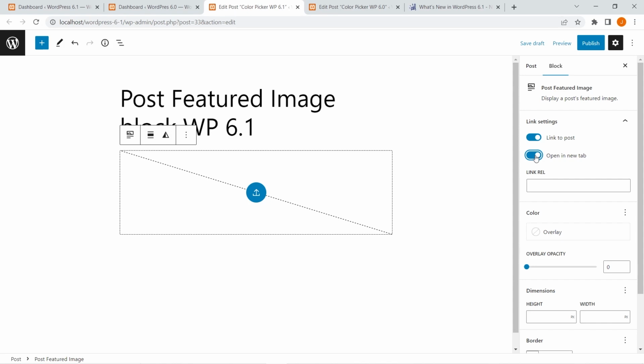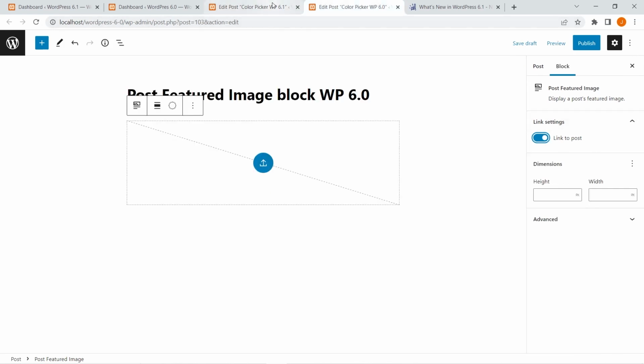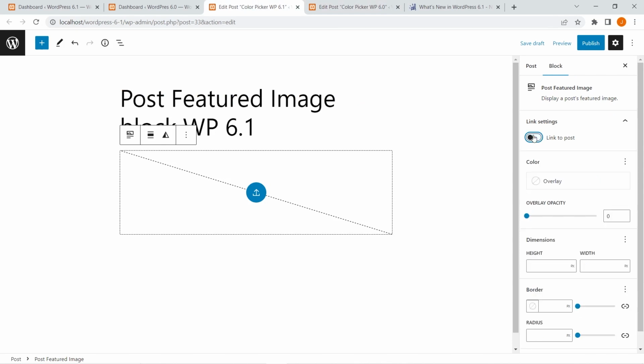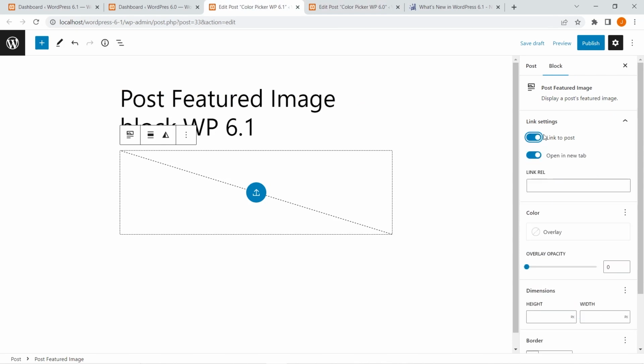Now in case you think dofollow is an attribute, it is not. Okay, don't get tricked into that. So there are 3 attributes: nofollow, UGC and sponsored. So that's what you can enter right over here. So this is the option for that. Okay, so this is the change. You can see right over here. Again, in WordPress 6.0 these options are missing, and you will only get access to these options when you click and enable this link to post option. Okay, so this is the change for the post featured image in WordPress 6.1.